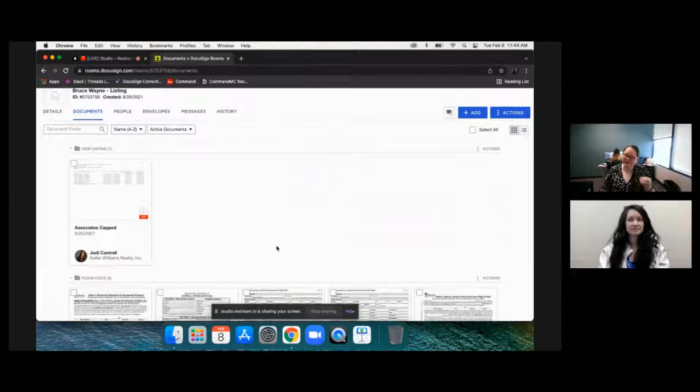They have a folder for all their signed documents and a folder for all their certifications. So really, truly, the sky is the limit when it comes to what you want to do in terms of your folders and how your brain thinks with working within DocuSign rooms. So I love that. However you want to organize it, it's totally up to you.